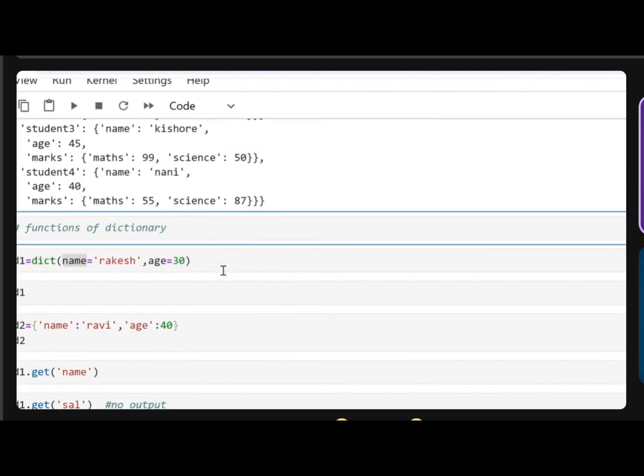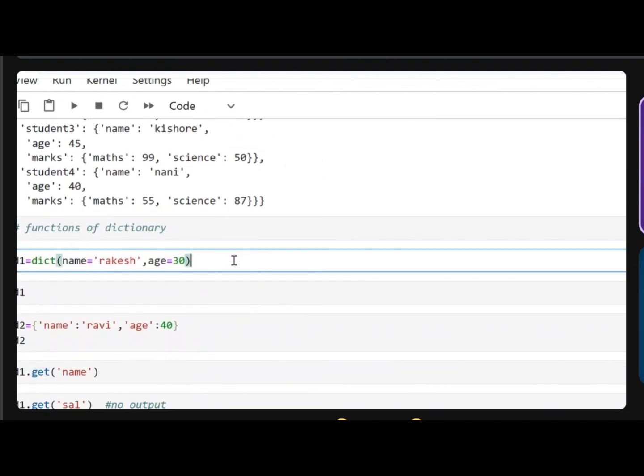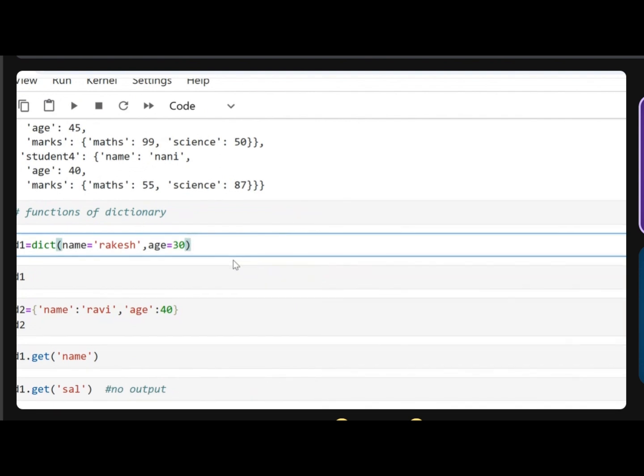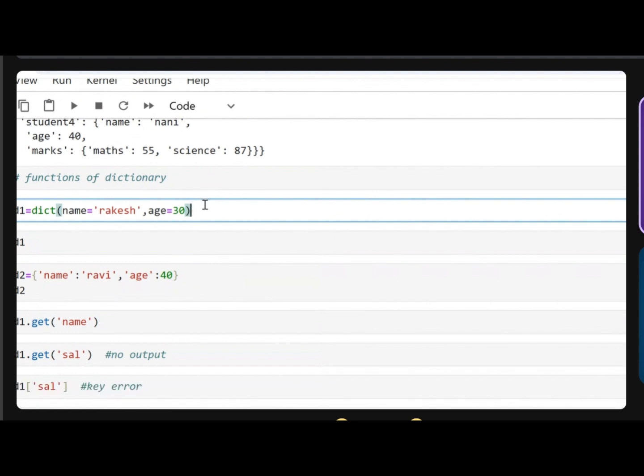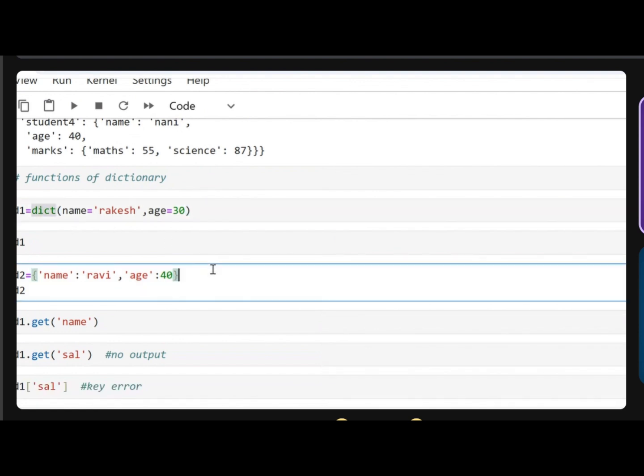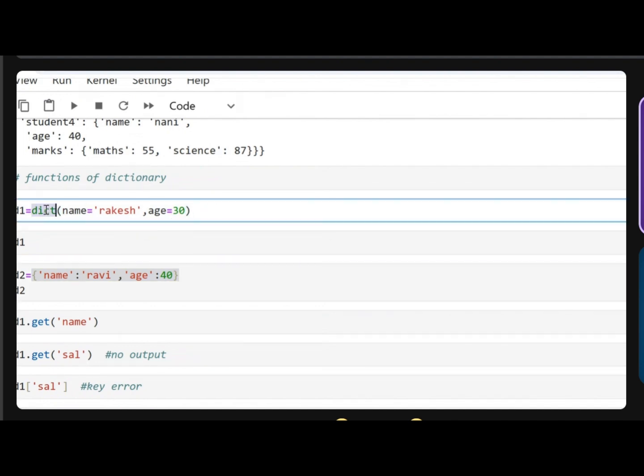Okay. So now let us move on to the other part, that is what are the predefined functions that are available with the dictionaries. There are multiple ways of defining the dictionary. So one way is this structure. This is what we have been discussing. But there is another way to create a dictionary, that is with the help of the keyword dict. There is a difference in syntax between the two methods.